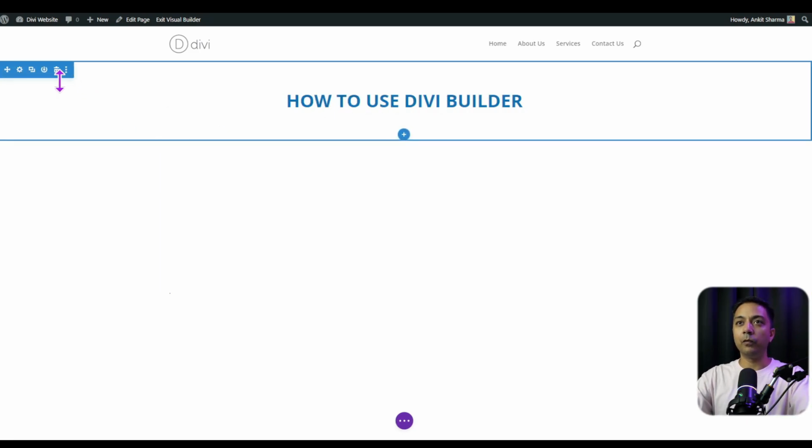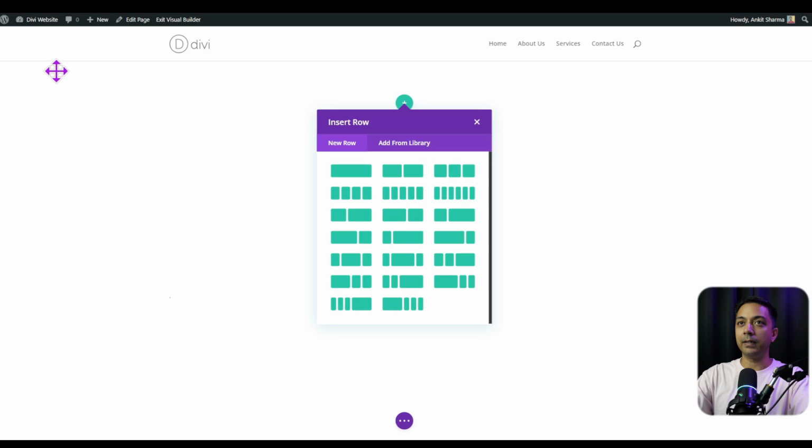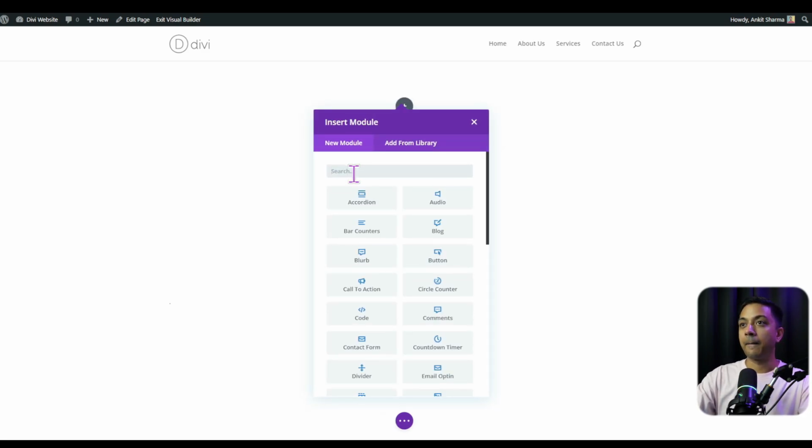So let's go ahead and remove everything from here. So we delete this section, and as soon as we clear everything, we will get this pop-up which will ask us to add a row. So here we can select if we want to add a single column, double, triple, or any other structure. So let's say we want to first add a single column layout. Let's click on this. And now it's asking us, in this particular row where we have selected one column, what module we want to add.